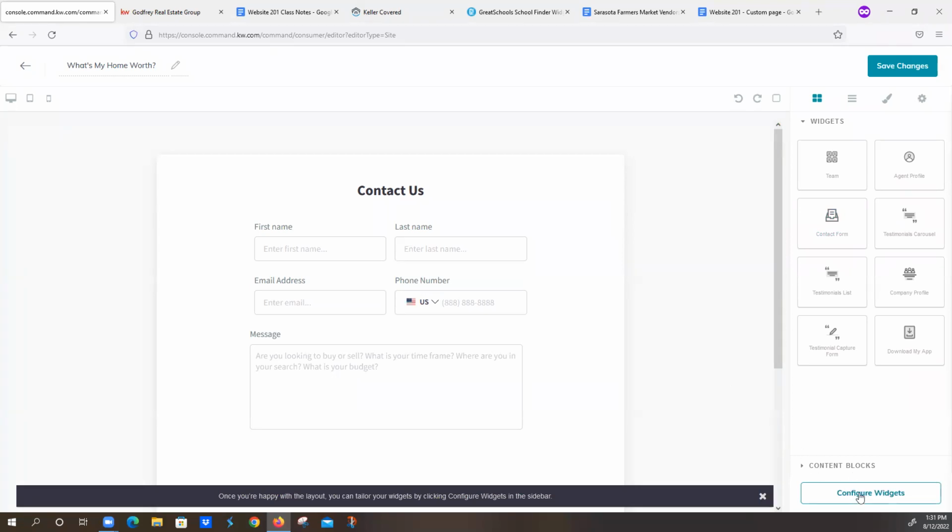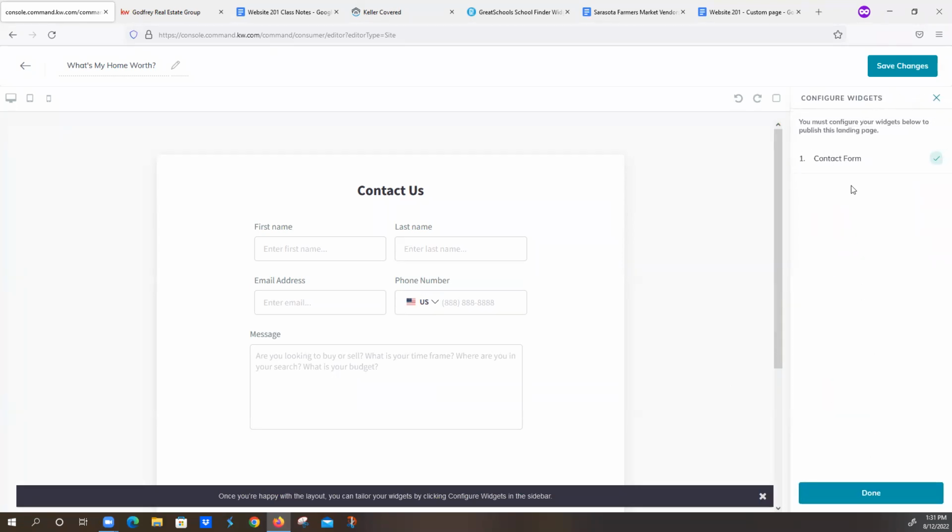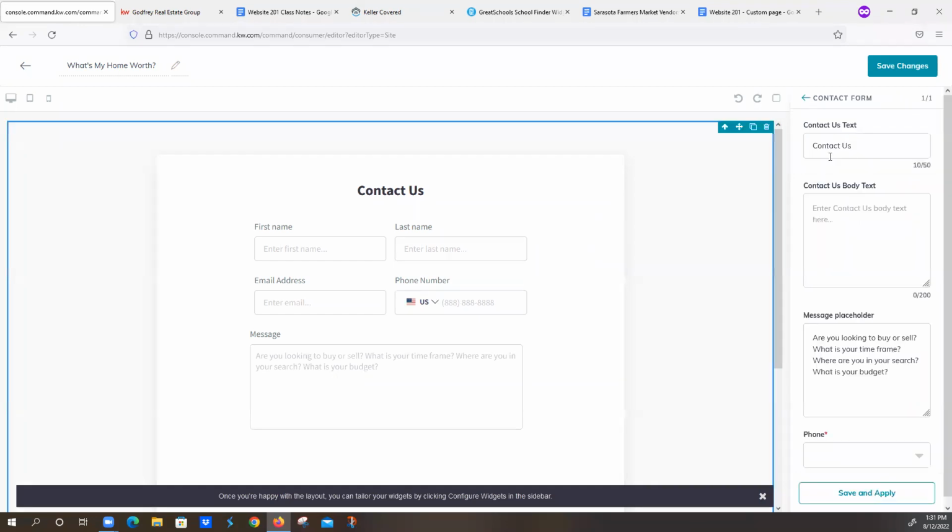And then we're gonna click on configure widgets in the bottom right-hand corner. This is our only widget, so we're gonna click on contact form, and we're just gonna adjust the verbiage. So it looks like it's gonna give them a CMA, although all it's gonna do is add them as a contact so that you can then do the CMA. So it doesn't actually do it for you. I'm going to close these other pages really quick.